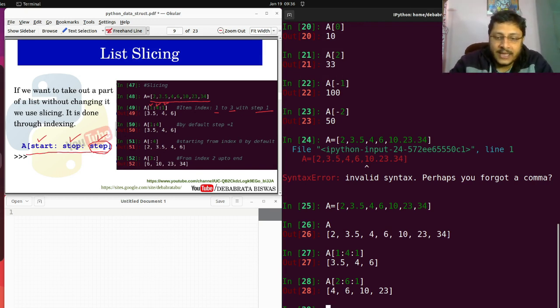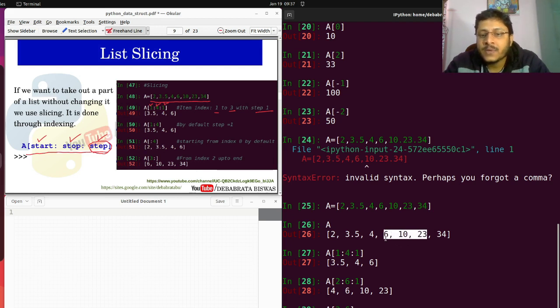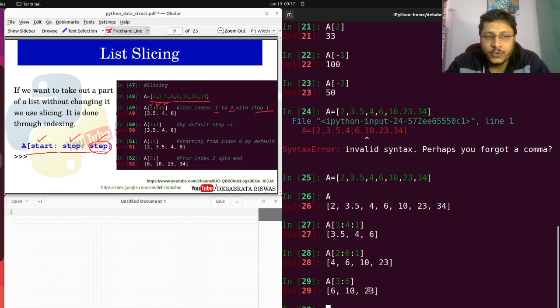So suppose A, 3 to 6, and we don't give any step size, then by default it will take the step size as 1. So if we give 3, 0, 1, 2, 3, so we shall get 6 to 23 by this command, 6 to 23. In this way you can do slicing.